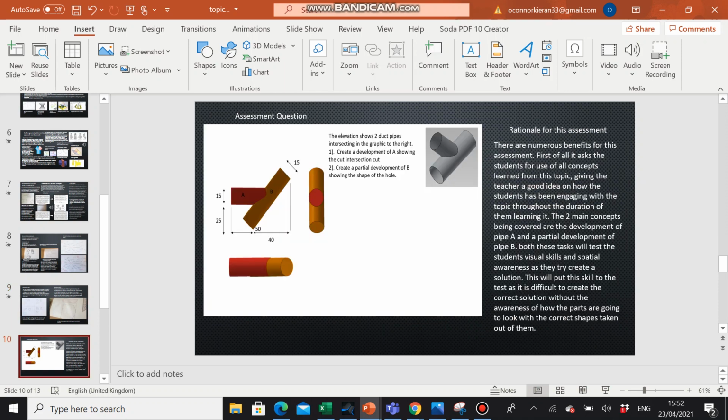For my assessment, I've created this little duct. It's two pipes or ducts joining together, and the students are asked to create a development of A and show the partial development of B. This can be a huge benefit to the students, because at the end of this, they would have challenged their ability to create a development of A and also the partial development of B. This really incorporates their visualization skills and being able to see what this should look like.